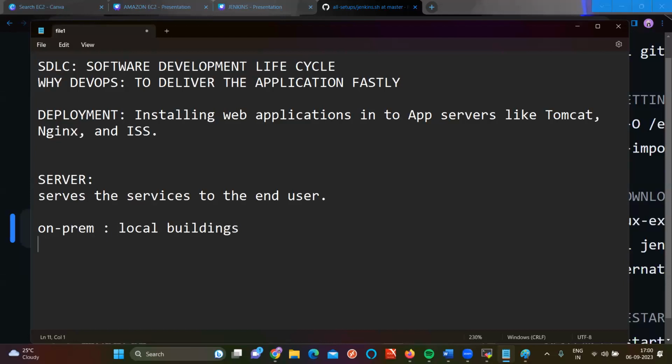After on-prem servers, currently we are using cloud servers. Cloud servers are going to be placed on the cloud, not in our own data centers. On-prem servers are stored in our local building only, but cloud servers are stored in data centers.